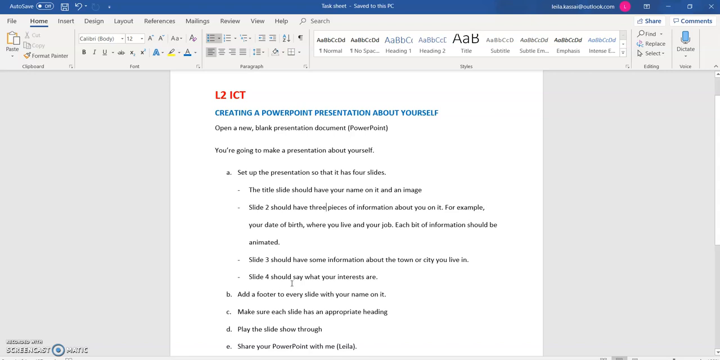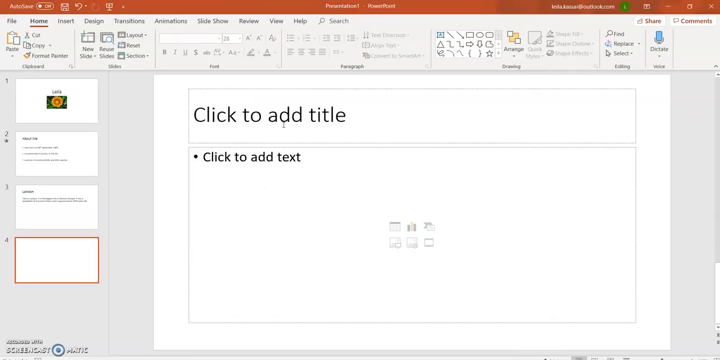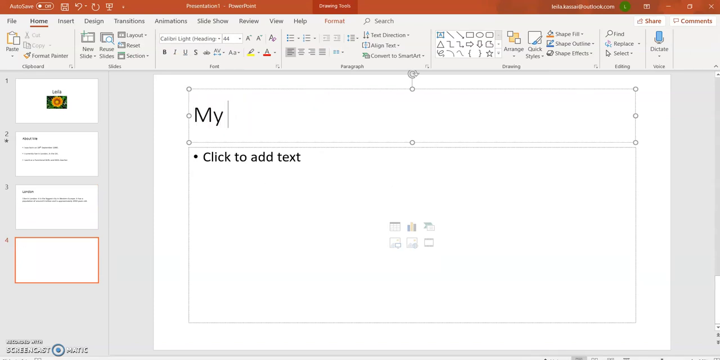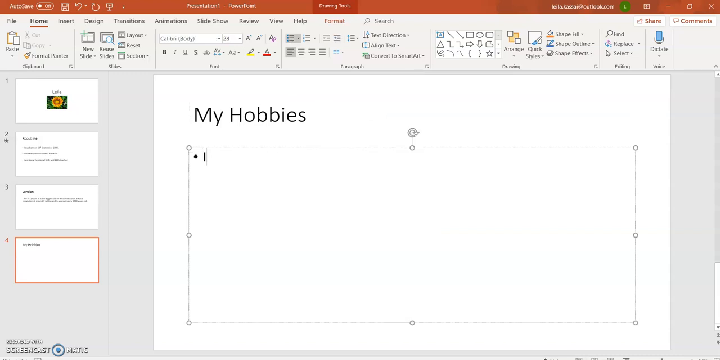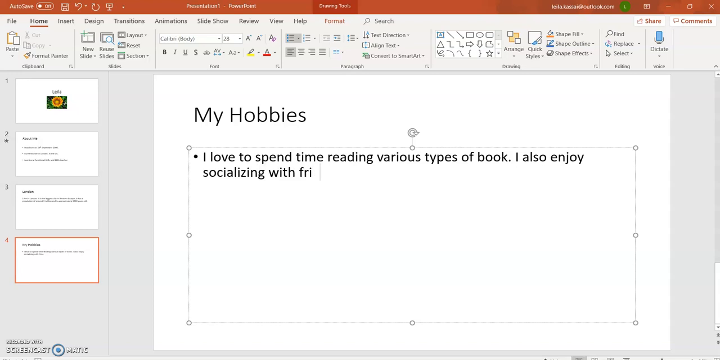Slide 4 should say what your interests are, so what my hobbies are. So I'm going to click on slide 4 and give it a title, My Hobbies. I love to spend time reading various types of books. I also enjoy socializing with friends, meeting new people, and getting to know new cultures. I actually love doing that very much. So that is my hobby, in that I love to spend time reading, socializing, meeting people, and learning about their cultures.